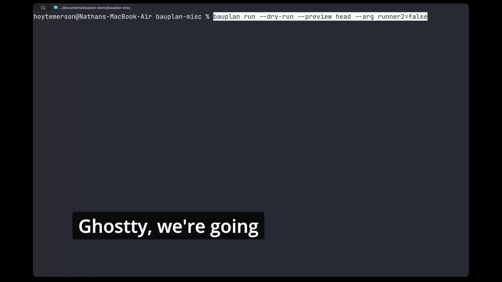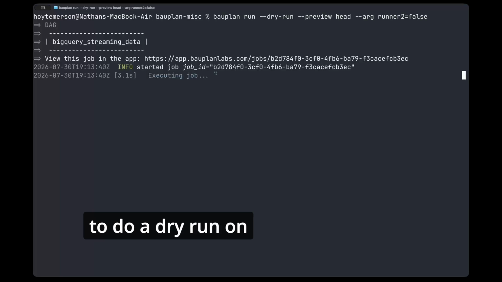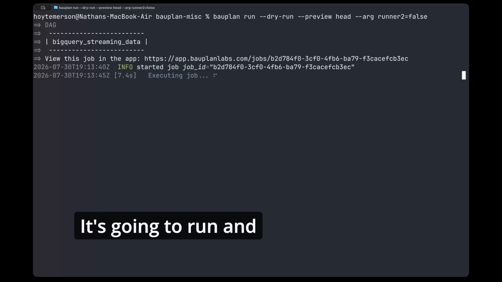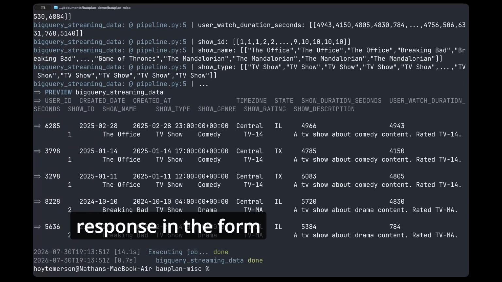Moving over to Ghosty, we're going to use Bauplan's CLI to do a dry run on the pipeline that I created. It's going to run and read from the destination BigQuery table that we have given our Bauplan user access to. And you can see we've successfully got a response in the form of an arrow table from BigQuery.